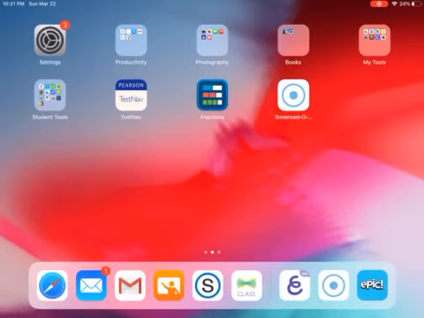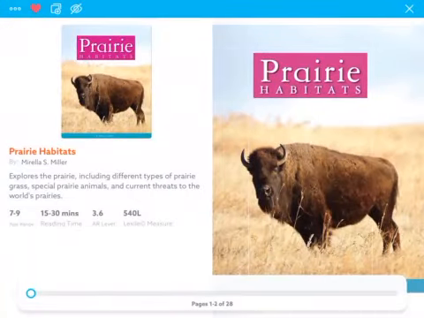Back for another reading lesson. For today's reading lesson, we're going to be looking at prairie habitats. You're going to see a common theme all this week. It's all about different types of habitats.